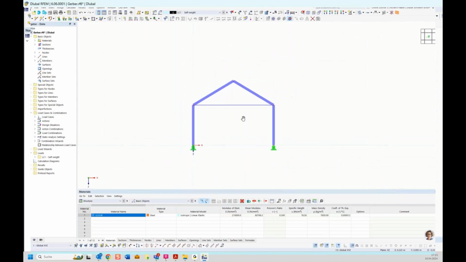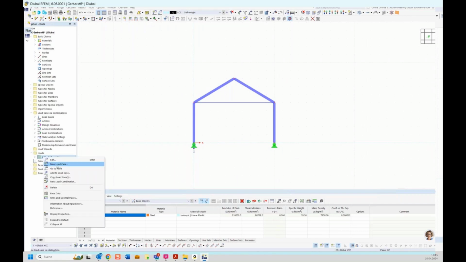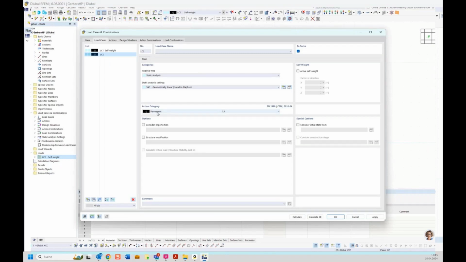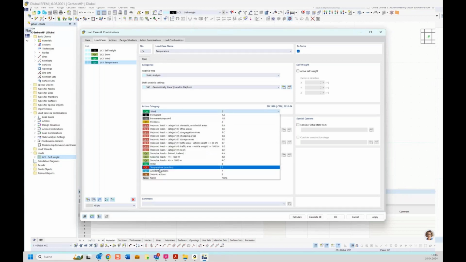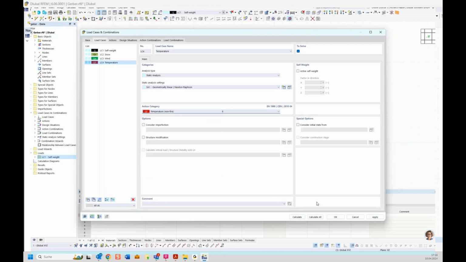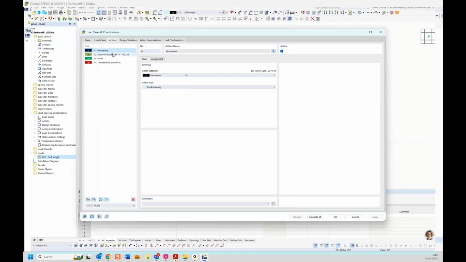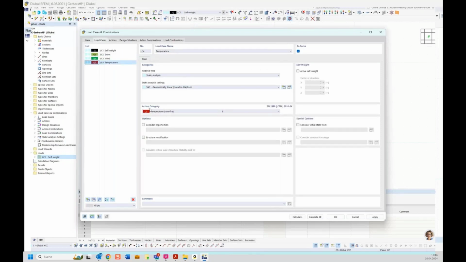Yeah, then I want to show you first the loads. Let's make a new load case. We have here snow we want to have, and another wind. And yeah, you must choose a fitting action category, and another one temperature and action category temperature. Okay, so now we go to actions. You see, okay, now we have here on these symbols also that fitting action category.